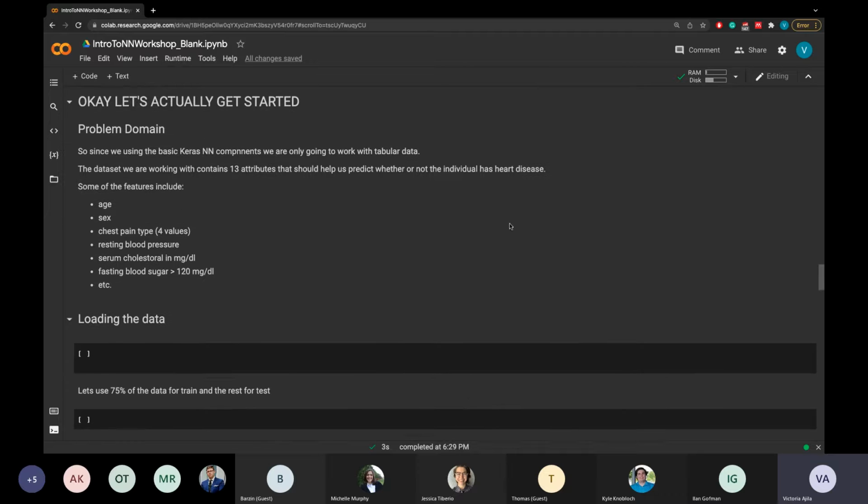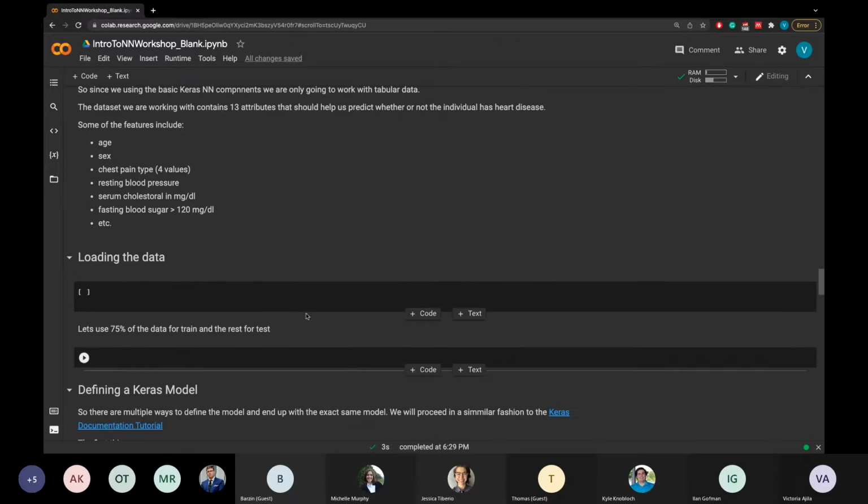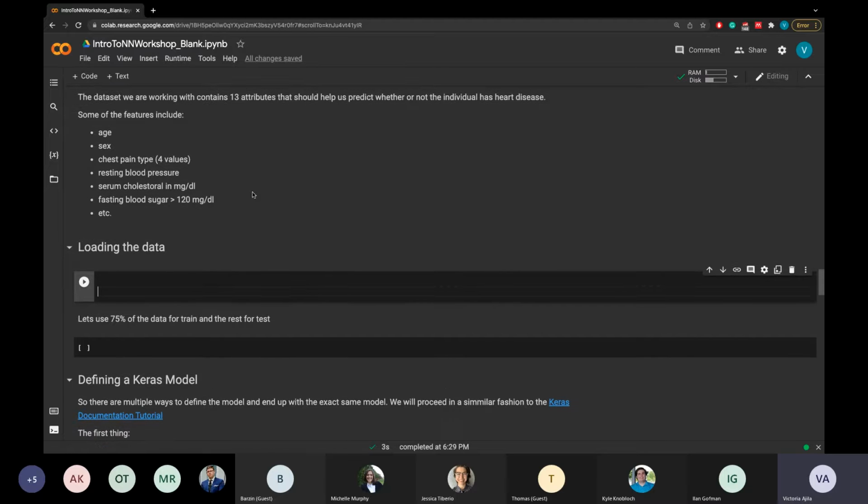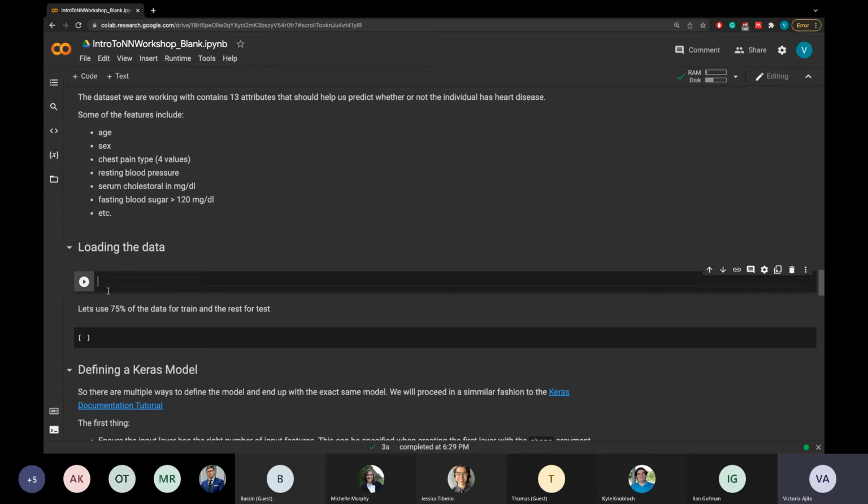So let's actually get started. Our problem domain, since we're just going to build a basic Keras neural network, is that we're only going to work with tabular data. The data set we're working on contains 13 attributes that should help us predict whether or not an individual has heart disease. Some of these attributes include age, sex, chest pain type, resting blood pressure, and all these good features that might help us determine whether or not someone has heart disease.